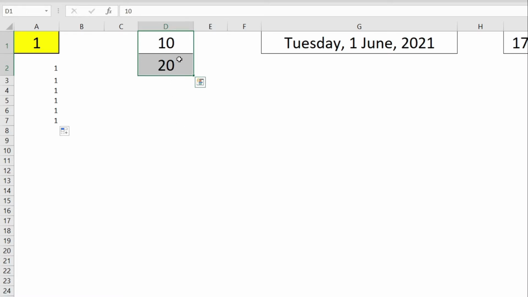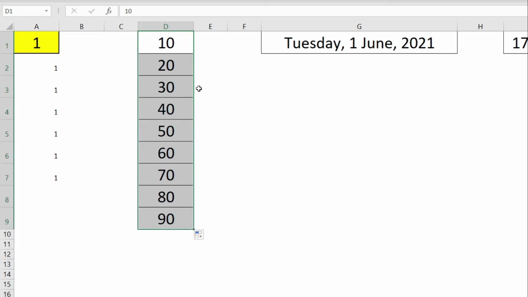So here we have two numbers 10 and 20. Now select both the cells and move your mouse to bottom right corner of the selected cell. Drag the mouse up to the cells you want to fill. Now by default, it will fill the pattern across the selected cells. So here every number is incremented by 10. Now click on the autofill option and select copy cells option. It will repeat the starting cell values across the selected cell.